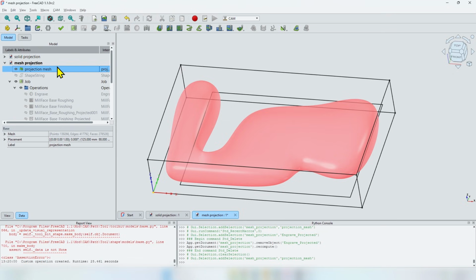Because you have to import the mesh, you have to convert it in the Part workbench to a shape, then convert the shape to a solid, and probably make another copy of the solid using the refine option. And then you need to create a new job. Just the creation of the job will take a lot of time, and so on.